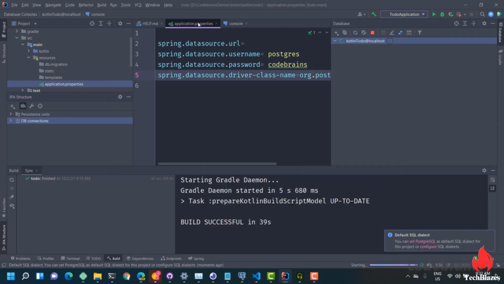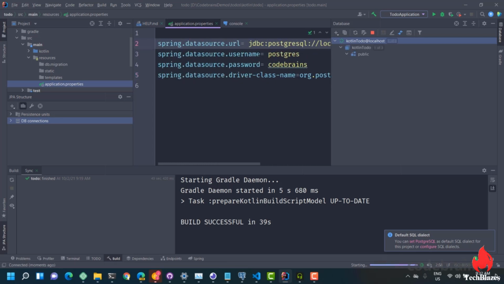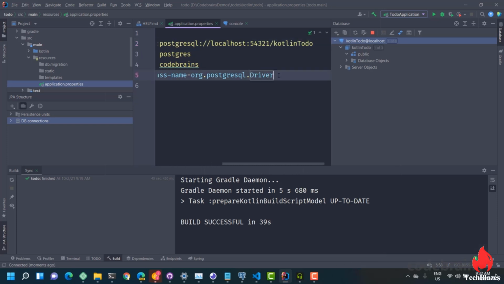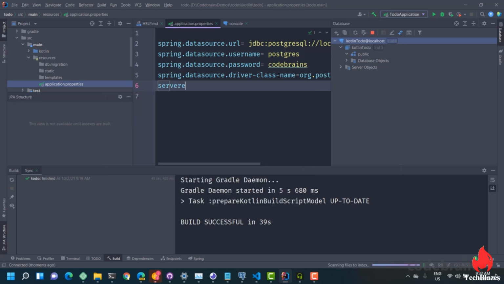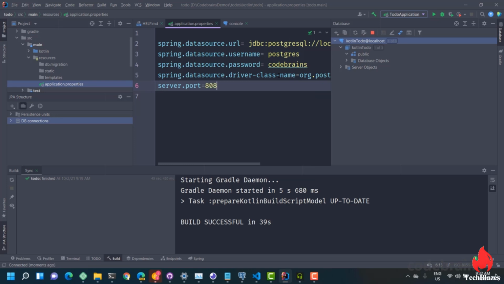And what I'll do is in my application properties, I'll paste that there. So my Spring datasource URL. Also, I want to set my server.port, and I'll set this to 8081. I'll save this. I can now see my database over here, and I'm connected, which is great.